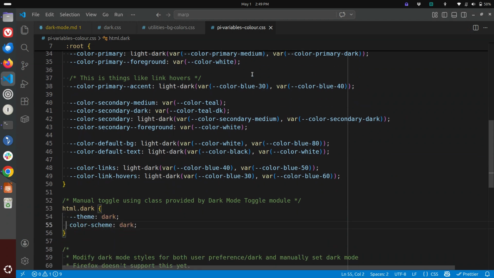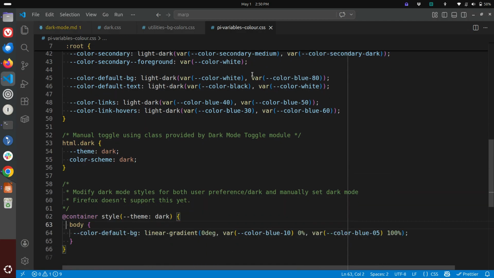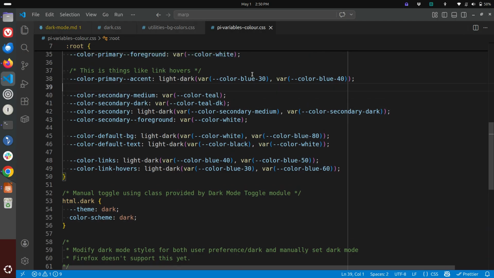Here we are setting our two values on the dark class. We have our theme custom property that we're going to use in our container query, and we set the color scheme to dark. Here's a little example of how we would set a different default background color if the color scheme is dark. So that's a simplified version of what the CSS is behind here.